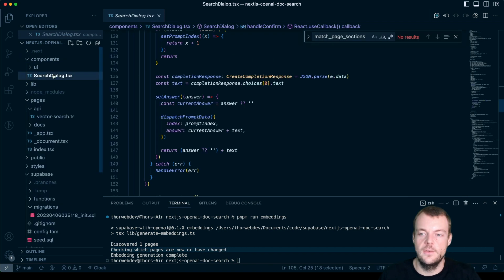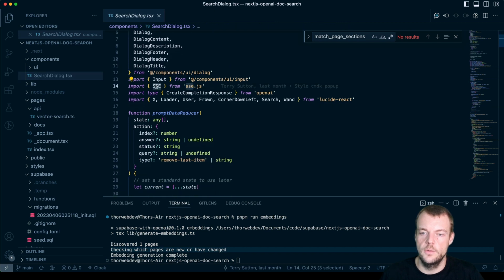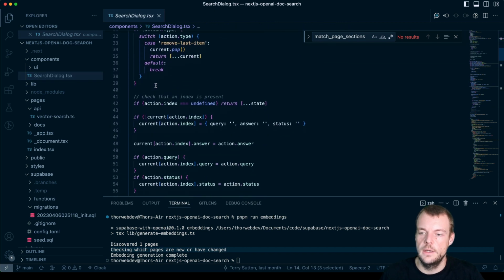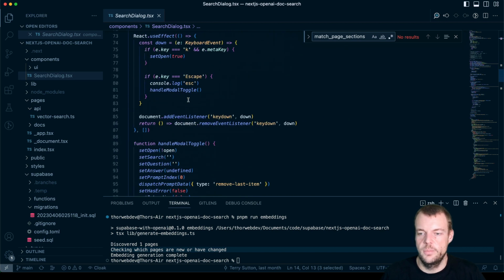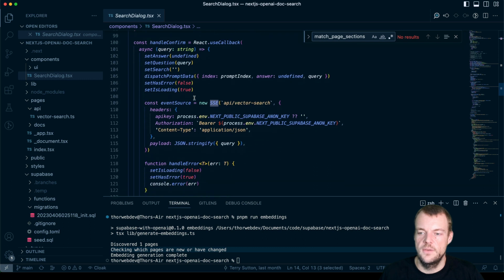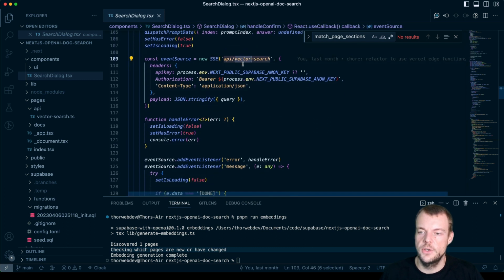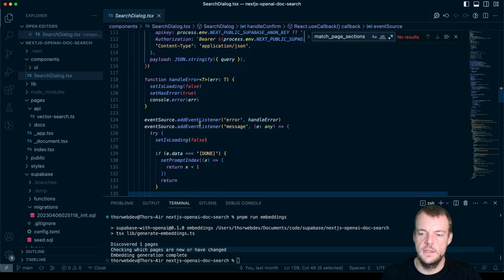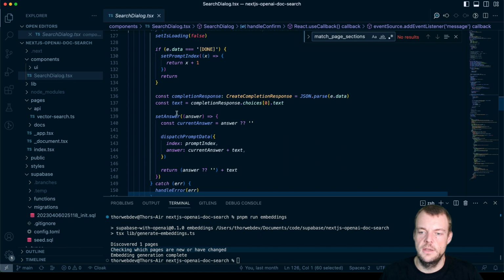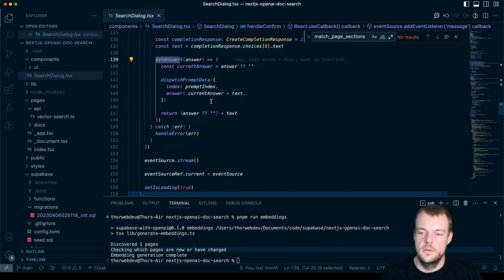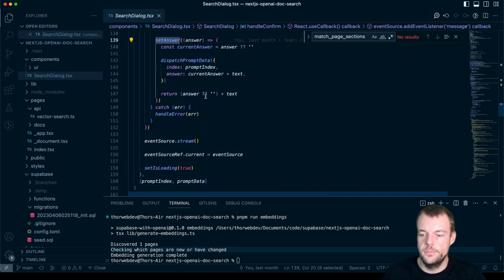We can look at the search dialog component here. We're using some server sent events hook, which is just a bunch of React stuff, reactivity in here. And then here we're just doing the server sent events to our edge function and having an event listener here that then just sets the answer. Yada, yada, yada. It's just a bunch of React stuff. But that's pretty much it.